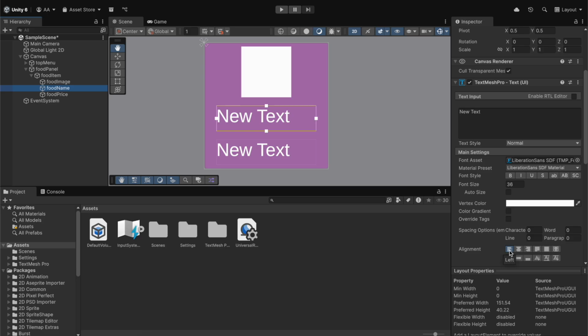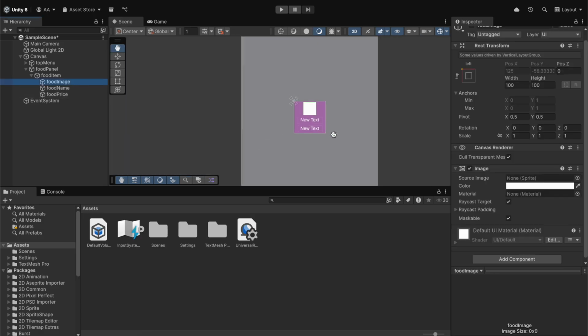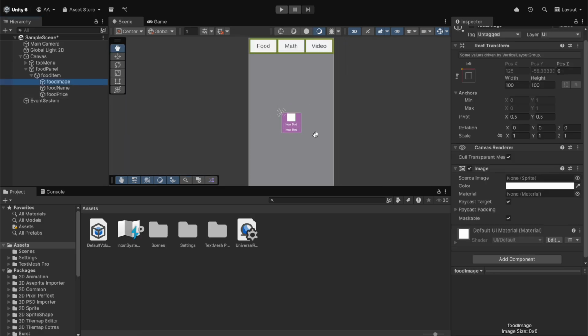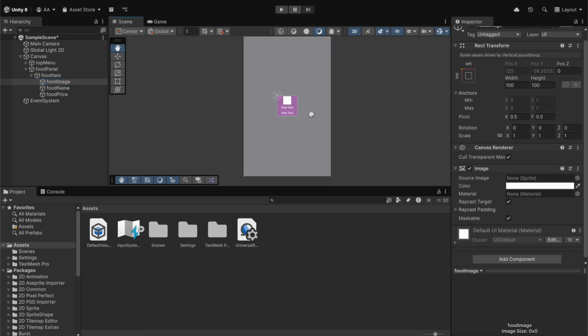Where do you want alignment of your text? You want it in the middle so that it looks better. And you want this in the middle so it looks better. Okay, so see, now we have our food item here.